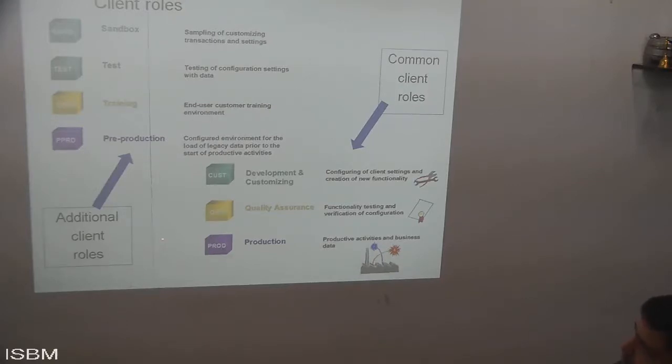This is the additional client roles. You can see here the same thing I told you about the common client roles which we have learned: customization, quality, and production. See, if you have done something in the development server and you want to move those things into the quality server for testing purposes, even for yourself, you can't directly move those things into the quality server. There is a concept called TR, transport request, through which each and every change is moved to the quality server.